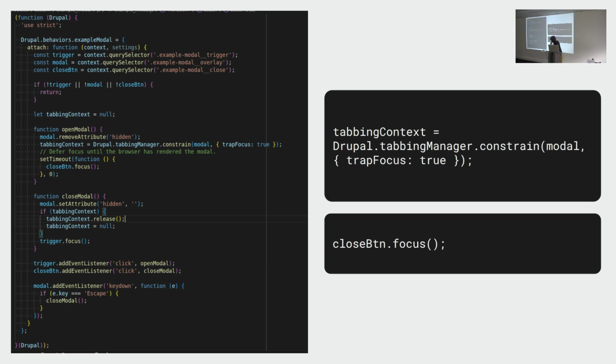Here is some code. You don't have to read it all. It's JavaScript. Basically, we're setting the trigger and the modal and the close button. But the main things that are happening is in the open modal function. First of all, we're removing the hidden attribute from the modal, so it appears. But then we're using this tabbing context equals Drupal tabbing manager dot constrain modal. So we are constraining the tabbing to the modal. And then we've got this optional argument of trap focus true. That's optional, you don't have to do it. That will mean that we actually trap focus to the modal.